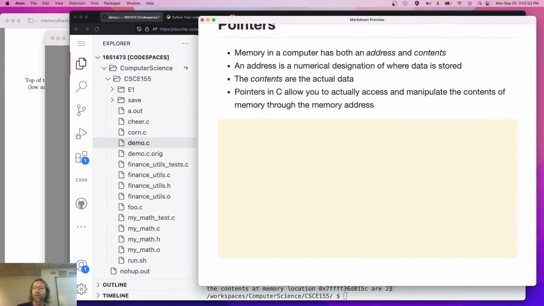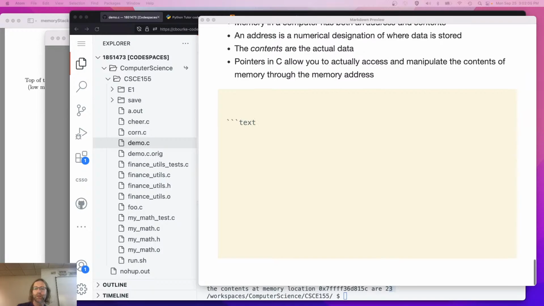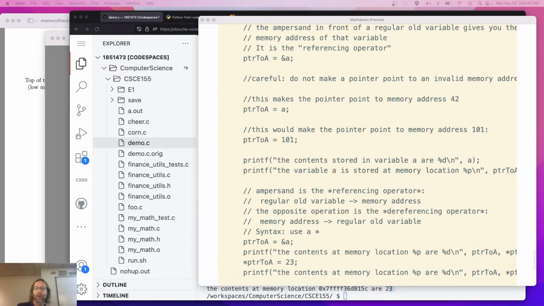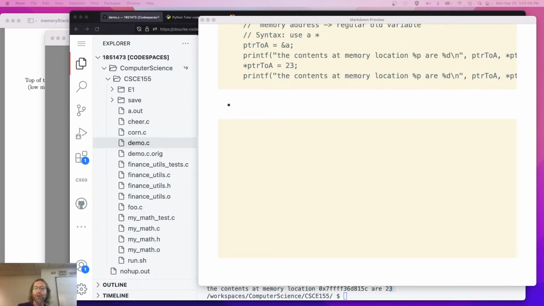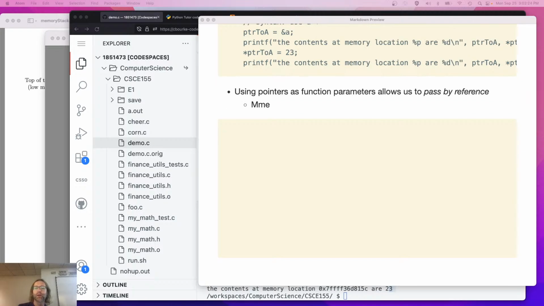And I will put this over here as the examples. Right? There we go. So, using pointers as function parameters allows us to pass by reference. That means that memory addresses of variables are passed to the function.